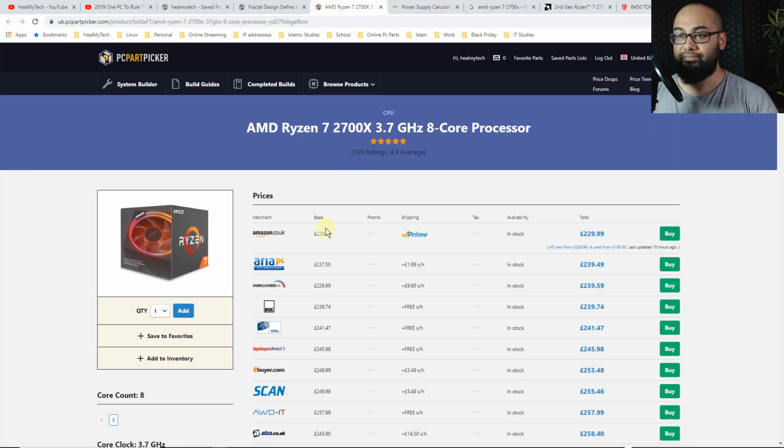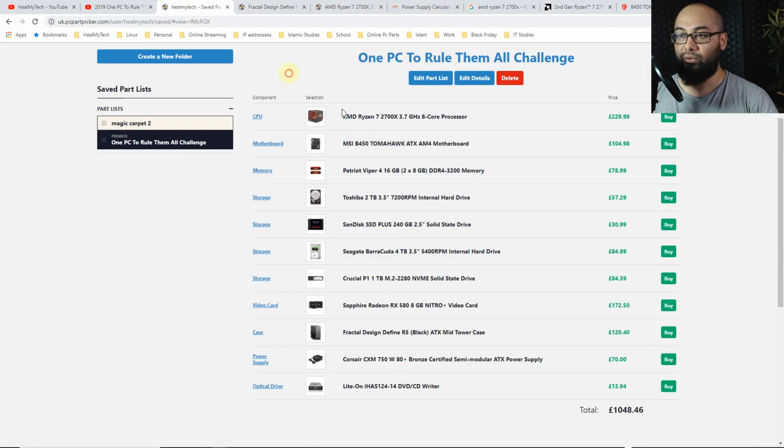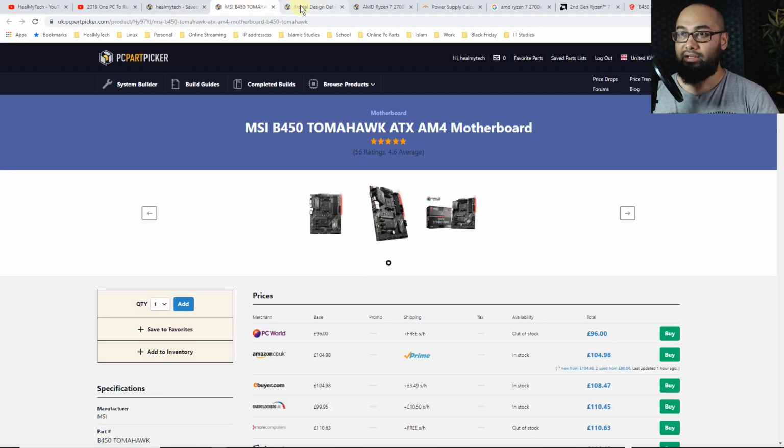Moving along, next stop, I think we should talk about the motherboard. We went with the MSI B450 Tomahawk ATX M4 motherboard, and this is a very popular board. This is the B450 version. Now, first thing, why ATX in terms of the size?